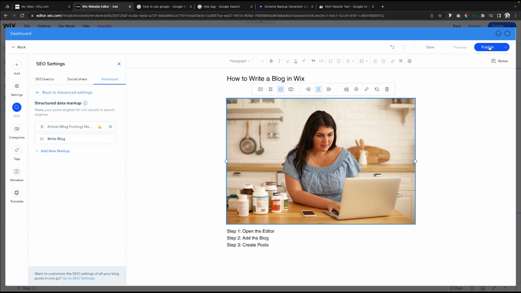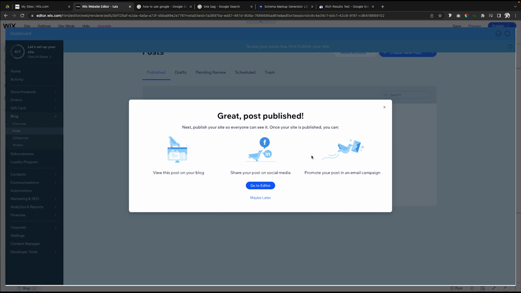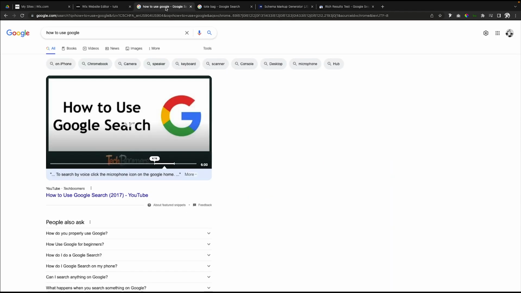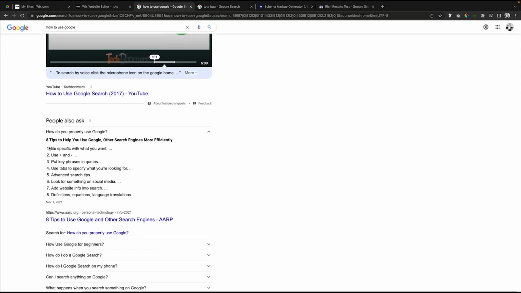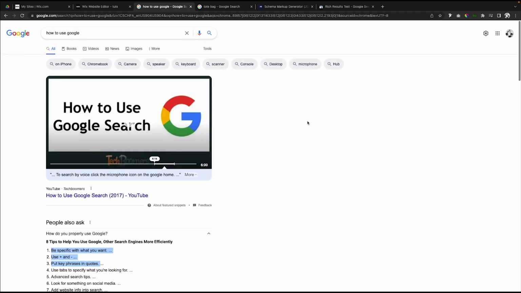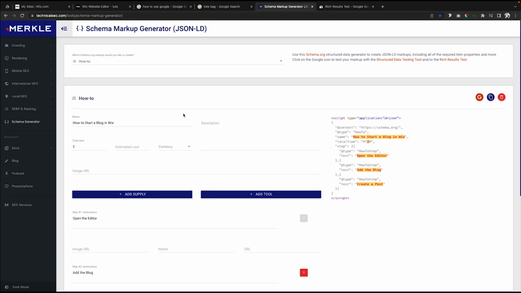So now when we publish this and publish the website and everything like that, and we look up how to write a blog in Wix, then we could get results similar to this one right here, where we have steps, where this would basically say how to create a blog in Wix, and then we'd have our 3 steps right here.